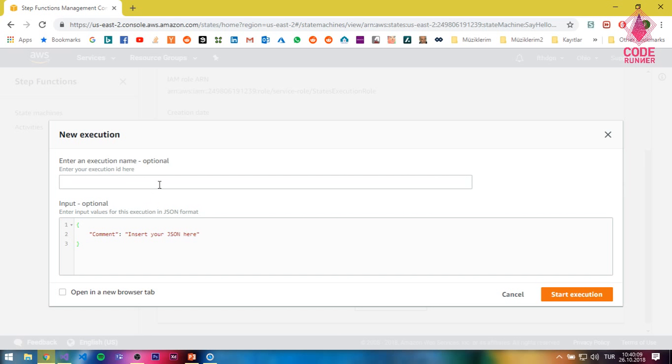You can save that execution and its input, and call that execution whenever you want. And our input will be like this. Let's say hello to Emrah again. And execution name is optional. You don't have to give anything for it. And after the input is correct, let's start the execution.